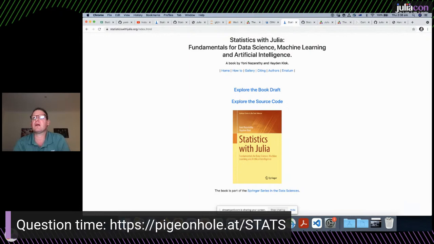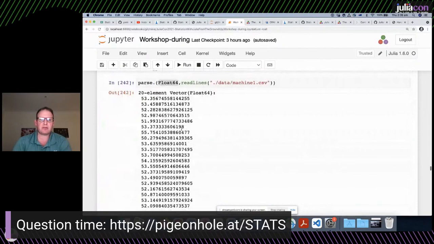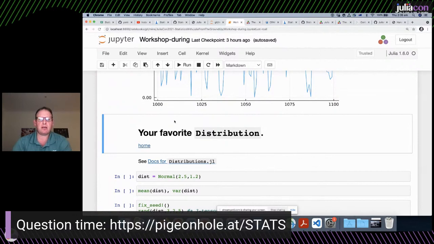Okay, so there's a question, and the question is, why does parse of Float64 on readlines of file work, but Float64 on readlines of file doesn't? So, okay, let's try and unpack this question. Let's hope I can answer it. That's one of the things you'll be running into and playing around.